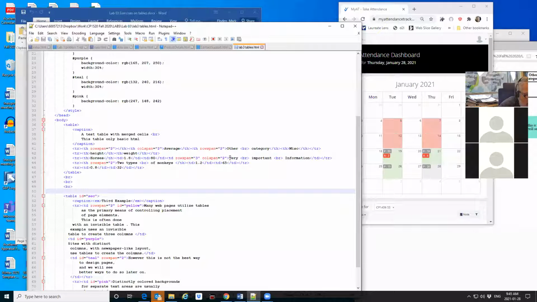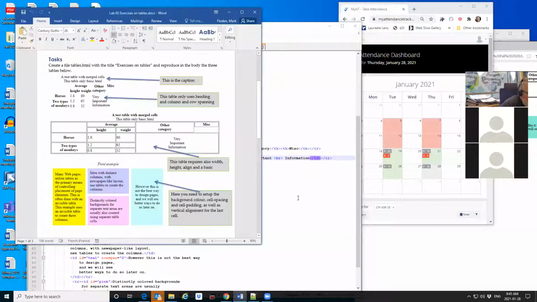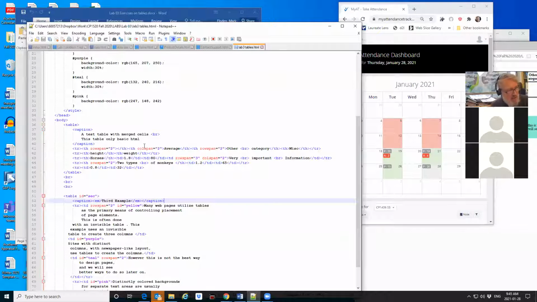You see very important information here. It's in the third row. Everything there is actually in the third row, but we span 3 rows to get that in there, and we span 2 columns. And so that's why it's like that. There's the 3 rows that we spanned, and there's the 2 columns that we spanned. Okay, so that's a lot on spanning of columns.